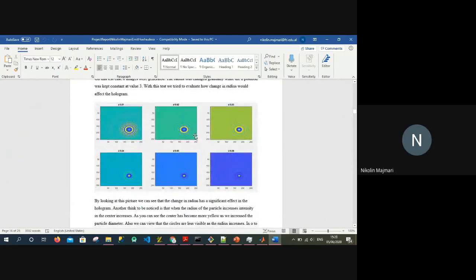Here are all the images. As we can see, for example, for 0.01, it's all blue, so low intensity, but as the diameter is increased, the intensity of the center is also increased. We can also see that the intensity in the background is decreased, so it becomes more blue.